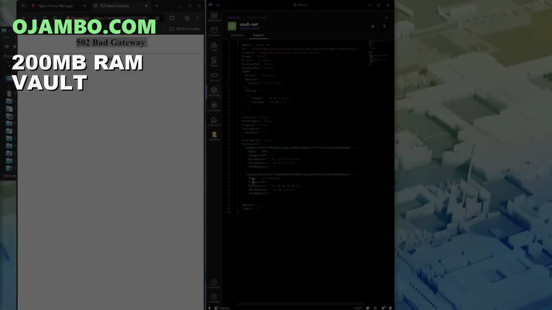Before, when I added them on the command line, they got isolated for some reason. So these ones are not isolated, meaning that they should be able to talk to each other. That was the problem before. They were isolated, so they were not able to talk to each other. You see here we have NPM and we have Vaultwarden, so they should be able to talk to each other.